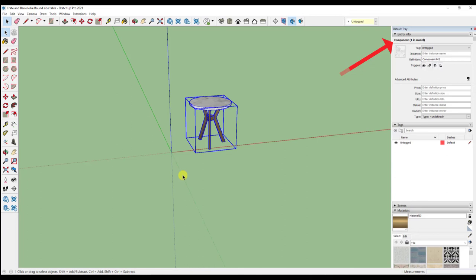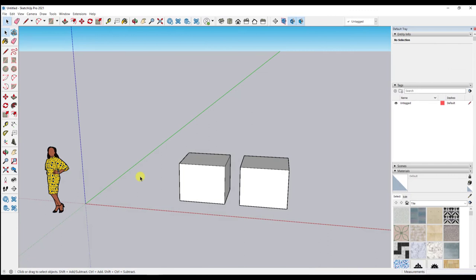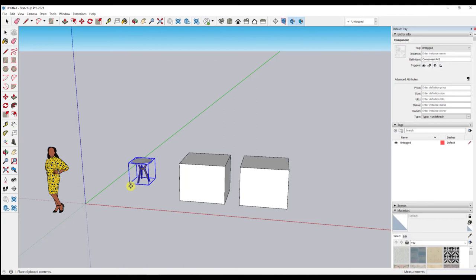I will select the table, then hit Control C on my keyboard. I will flip over to the other file and then hit Control V on my keyboard. And there is my table on the end of my cursor. To place it, I click one time and hit the space bar to get out of the command. And that's it. You now know how to copy within a SketchUp file or from one file to another file.